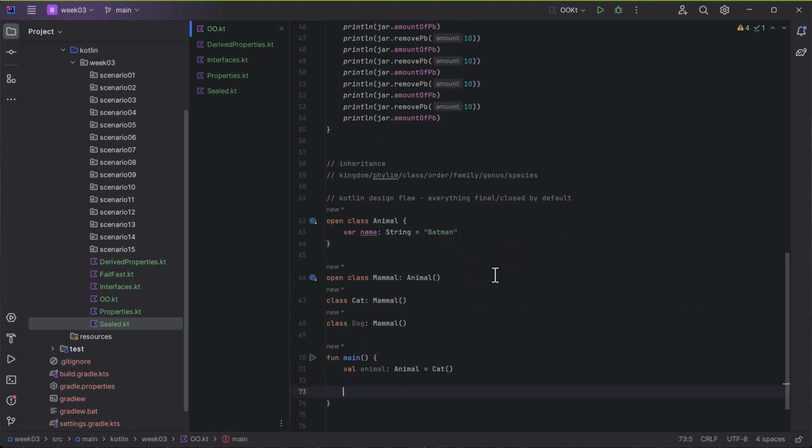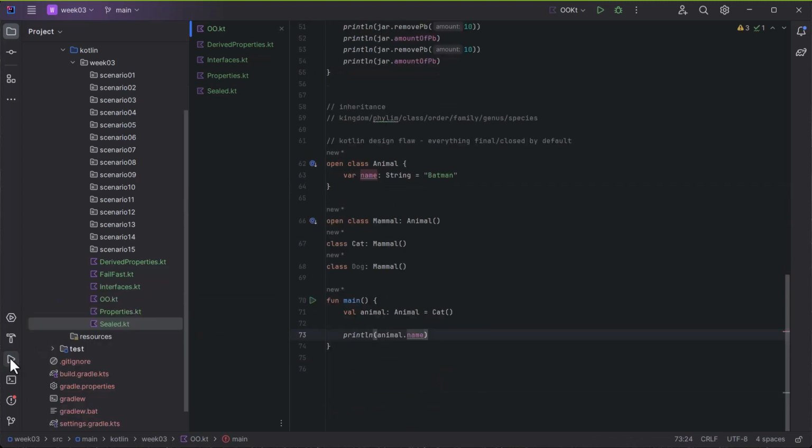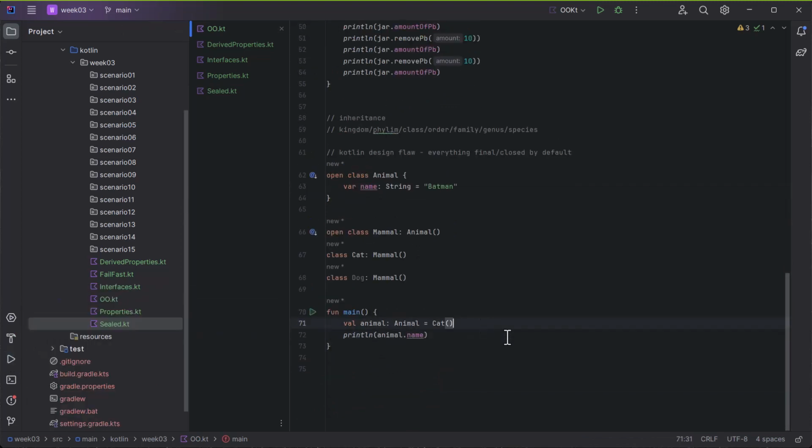So if I come down here, I can say println animal.name. Boom. And now if I run this, of course, I should see Batman. Good. Okay, so I see Batman. So I now have this cat that does everything that an animal does. Now, what if I did this?